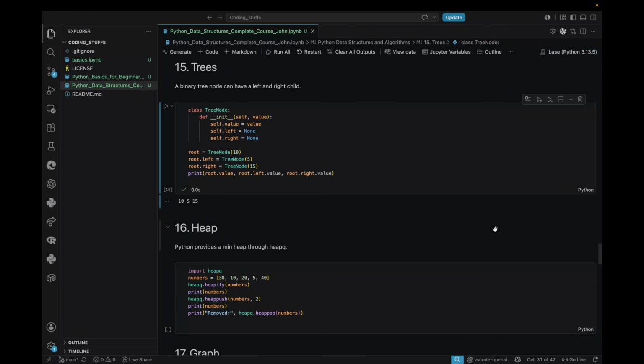A tree is a hierarchical data structure. It consists of nodes connected by branches. Unlike a linked list, a tree can have multiple levels. The first node is called the root node. The nodes below it are called child nodes. Nodes without children are called leaf nodes. Trees help us organize data in a structured way.